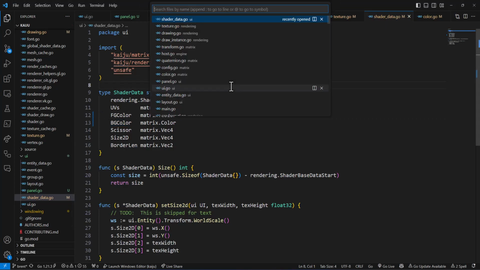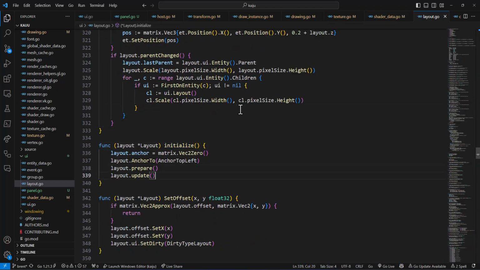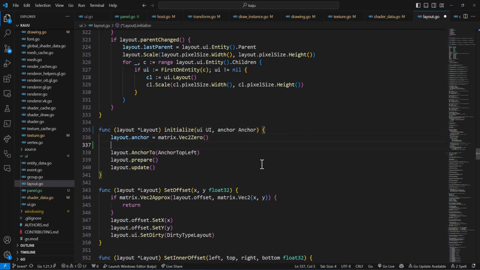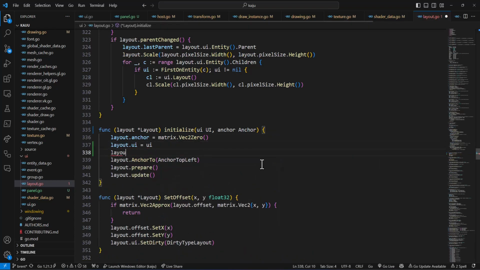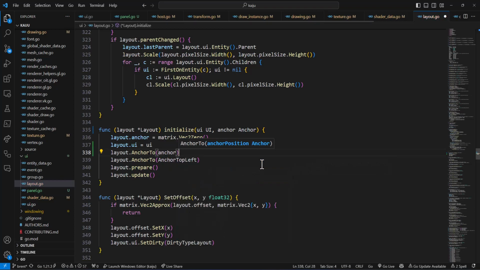And then our last one is inside of layout. We're going to go to our initialize. And what I want to do is pass in the anchor here. So, and the UI anchor. And then we can just assign those. So the layout anchor is there. We say layout.ui is equal to UI, and layout.anchor to anchor. There we go. Clean that up.